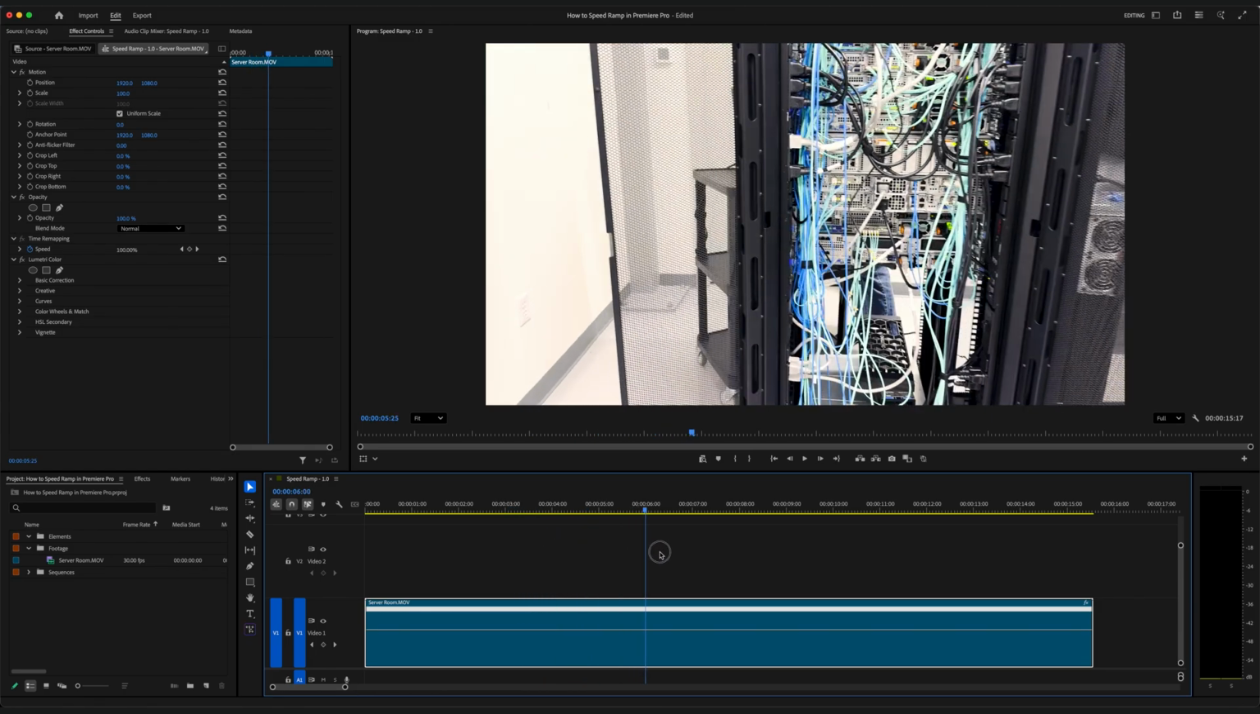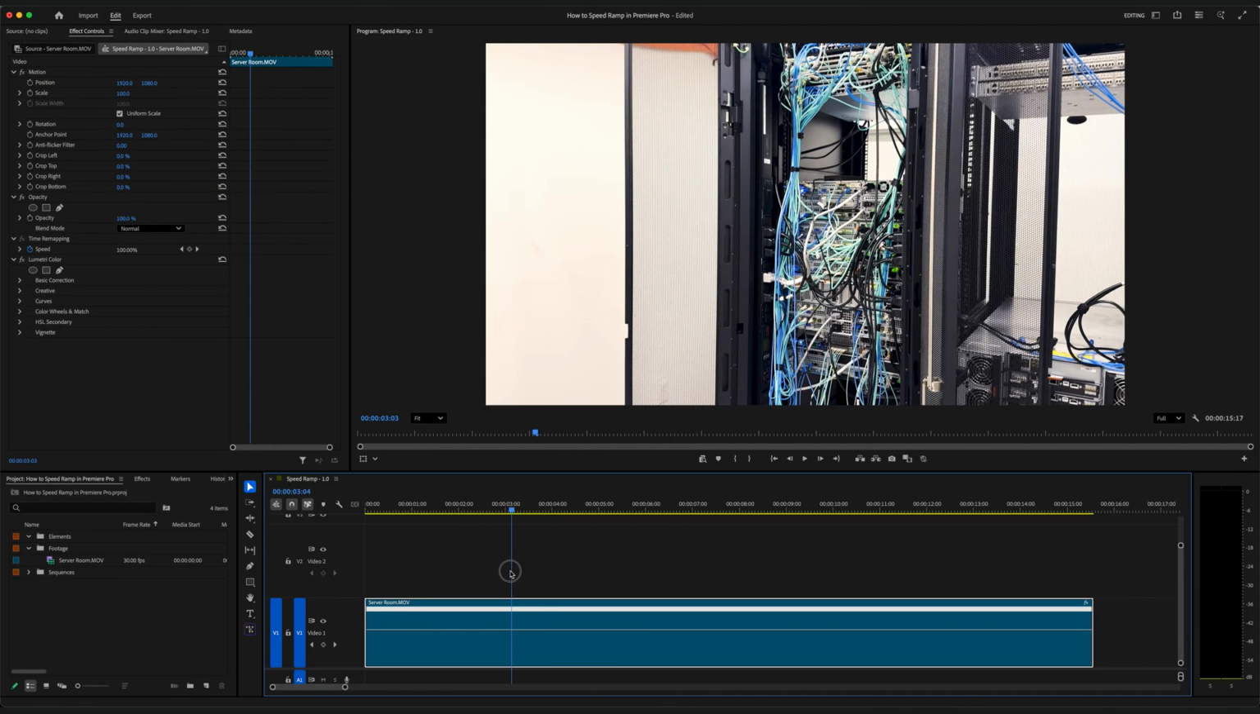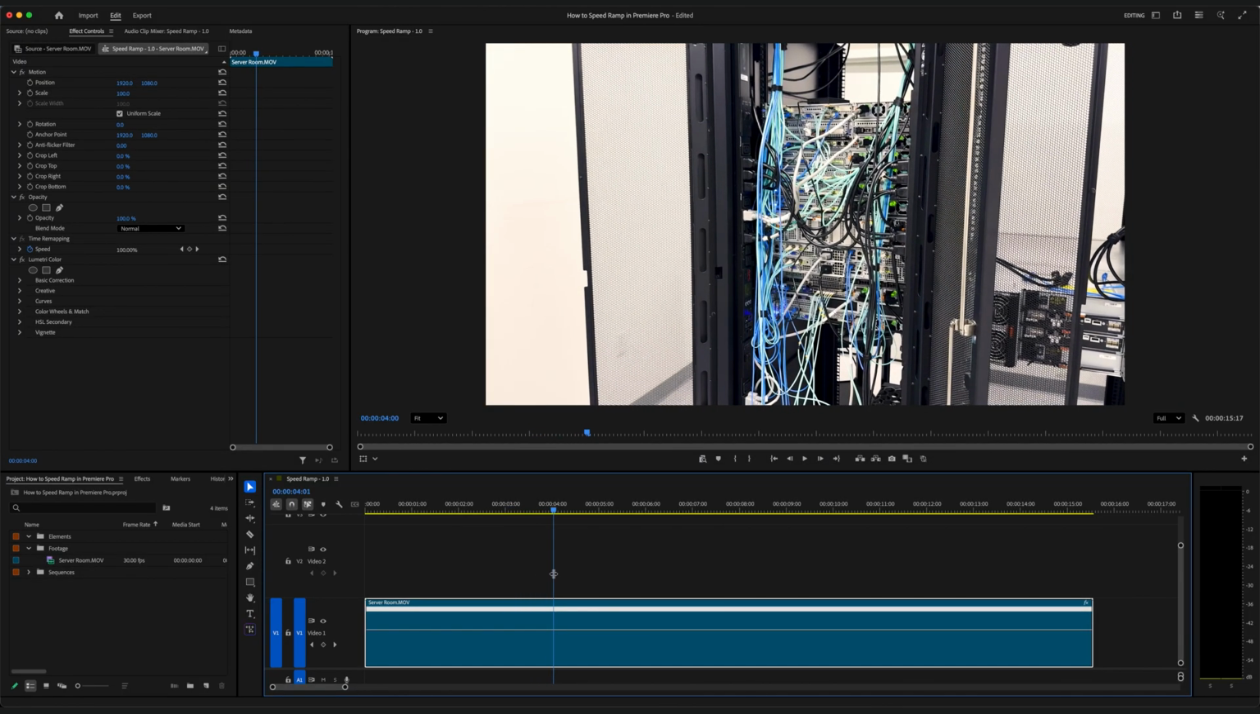So I want to speed up. I want to find right as this videographer, the person holding the camera, moves to the back of the server rack. So I'm just going to hit Command on my Mac keyboard, Command click, and I will set a keyframe right here on the line. You see how that little flag popped up there.